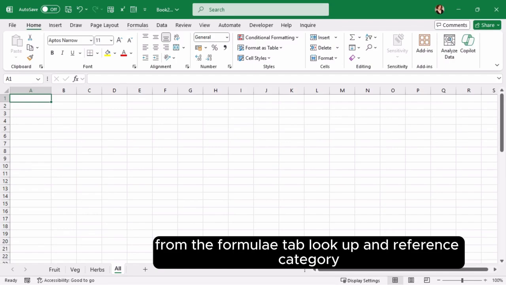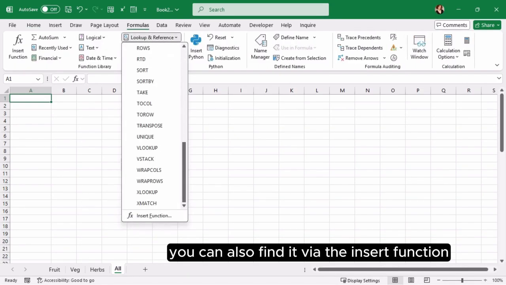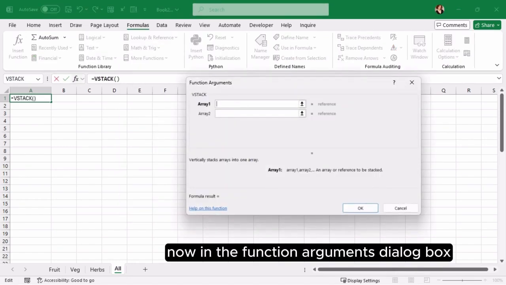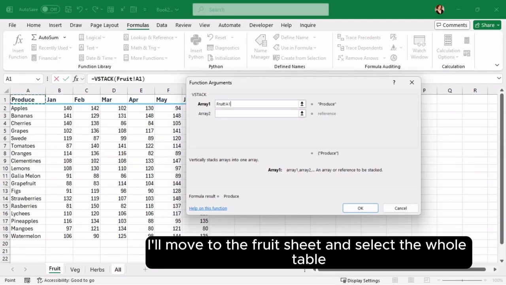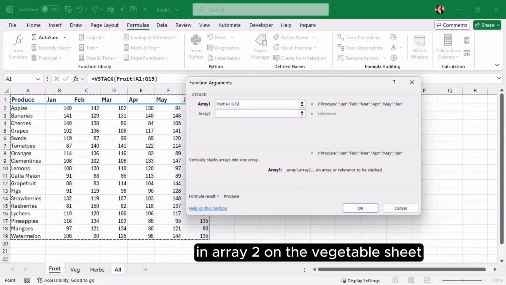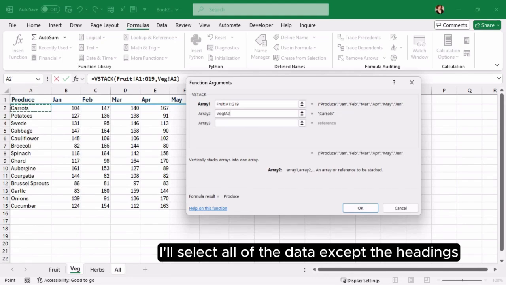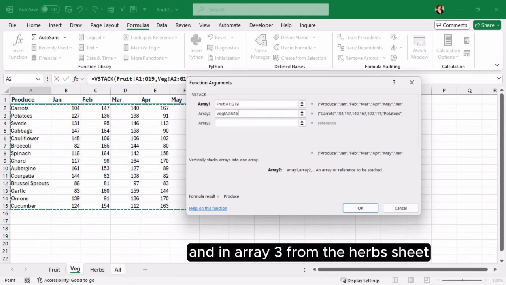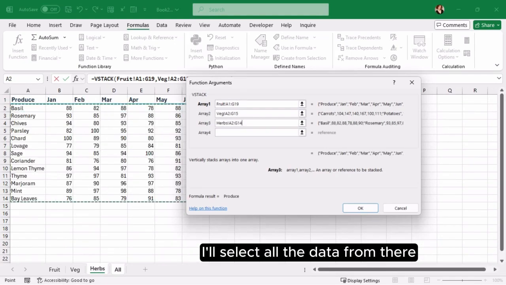From the Formulas tab, Lookup and Reference category, you'll find VSTACK. You can also find it via the Insert function. Now in the Function Arguments dialog box, in Array 1, I'll move to the Fruit sheet and select the whole table. In Array 2, on the Vegetable sheet, I'll select all of the data except the headings. And in Array 3, from the Herbs sheet, I'll select all the data from there.